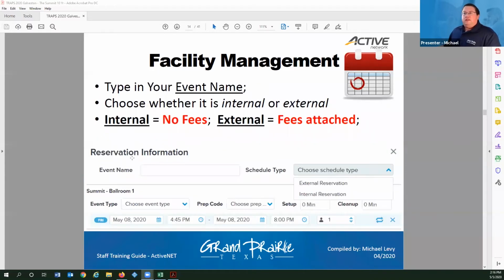So, then you can actually see that internal, you won't have any fees at all tied to that. So you don't have to worry about having to take fees off and stuff whenever you're booking it. Just make it internal, and then it won't have any fees included. Now, if you're doing the external, you'll actually want to make sure that you'll get to select those fees when it comes that time in the process, and we'll see that here in just a moment.